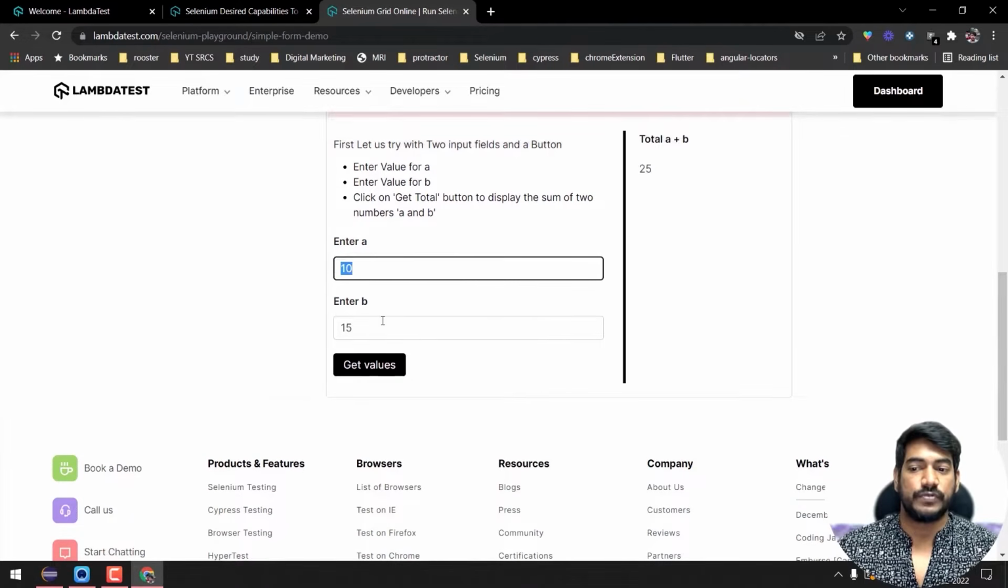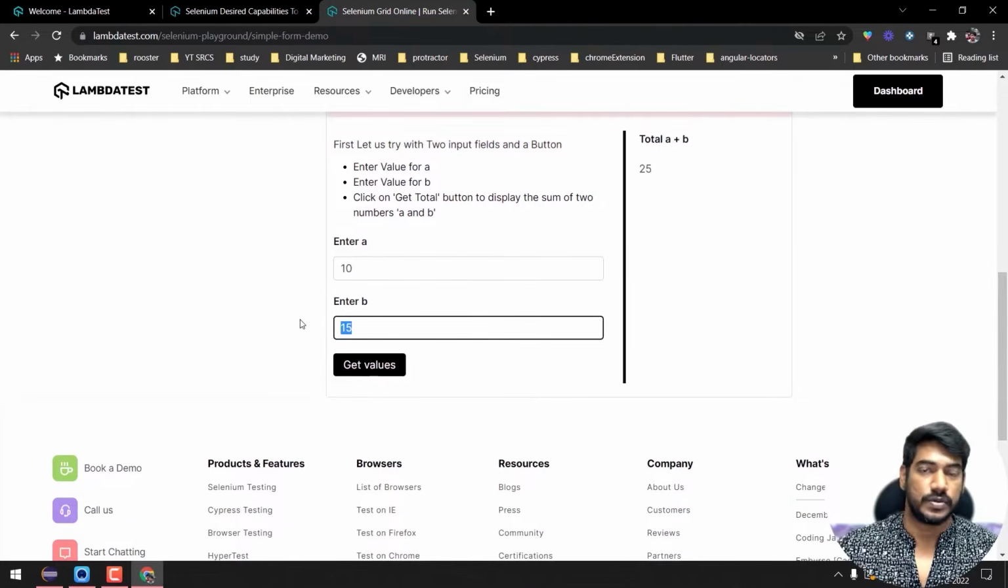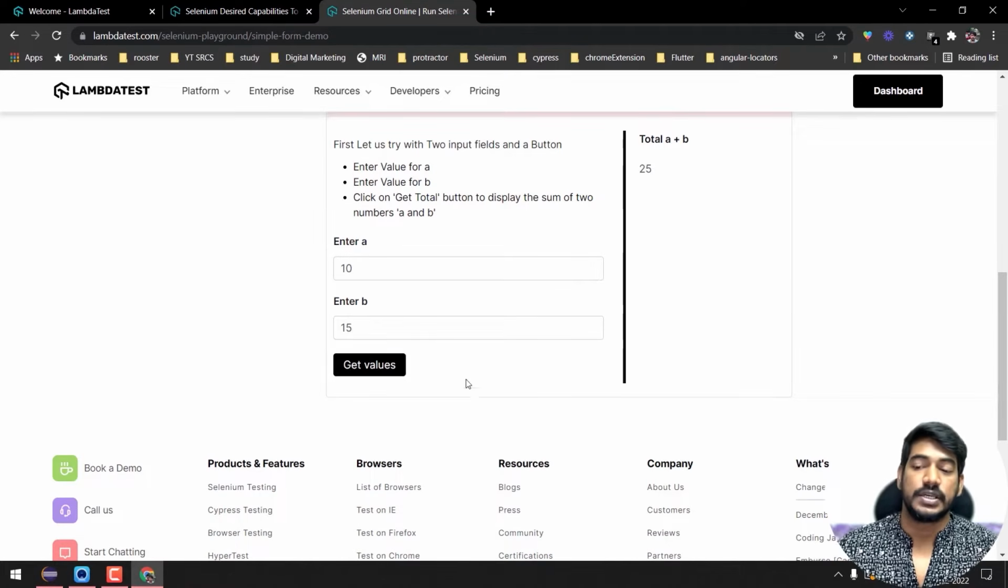So first of all, we have to identify both the input boxes. So we are going to use the locator strategy. Then we are going to do the click action on this button. So we are going to find the locator, and again perform the action like click. And once we get the result, we will print it out. Of course, we have to do the assert, but that is not in the scope. Maybe in another video we can see the assert.